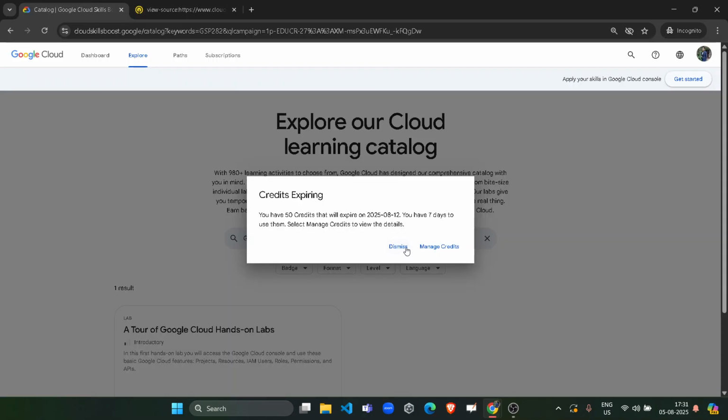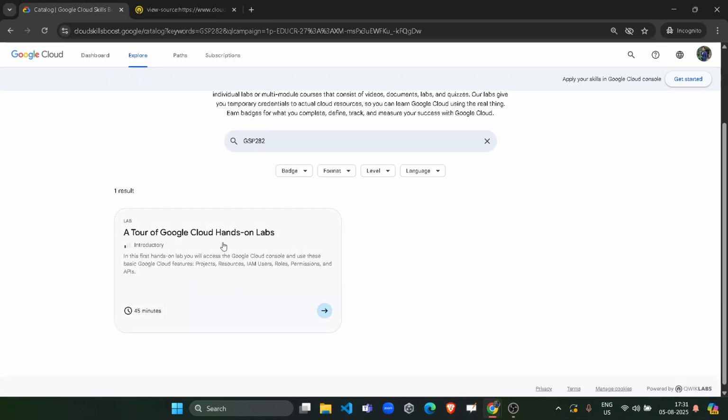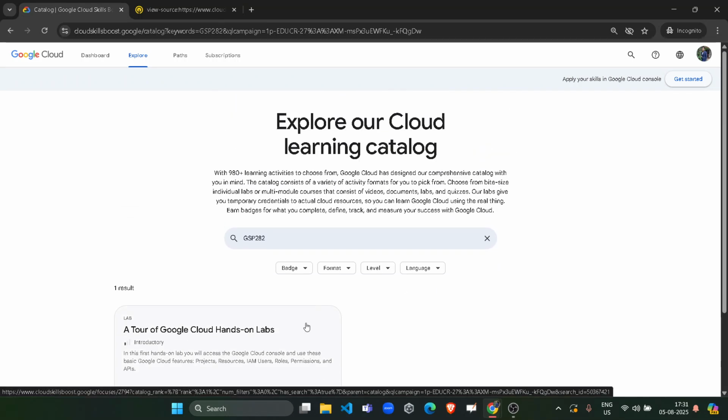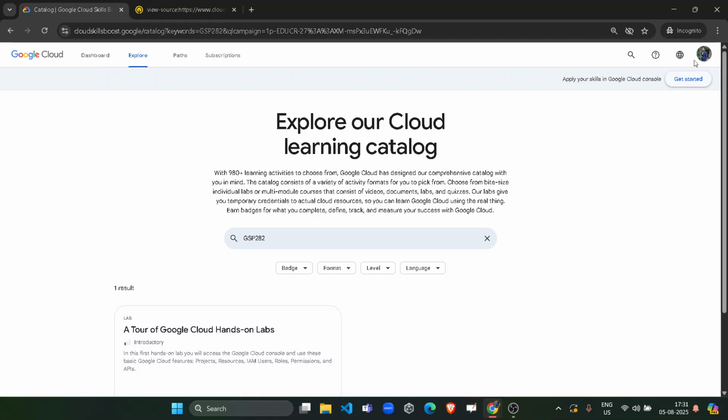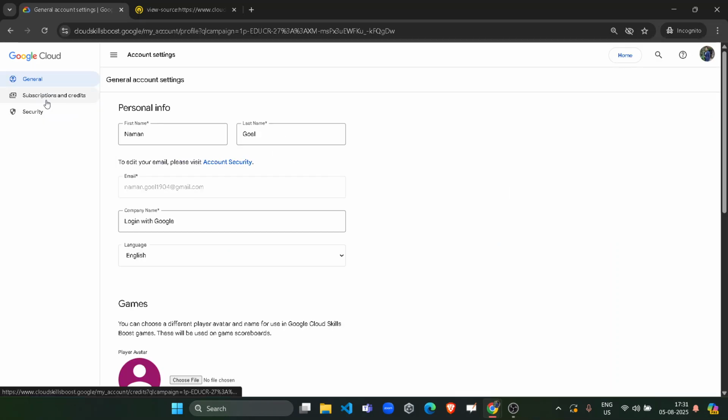Now once you sign in, you will see a dashboard like this, and here it is giving a lab, a tour of Google Cloud hands-on lab. So you have to complete this lab, but before that, you have to click on your avatar icon on the top right and click on the settings tab. Then go to subscription and credits from the left panel.